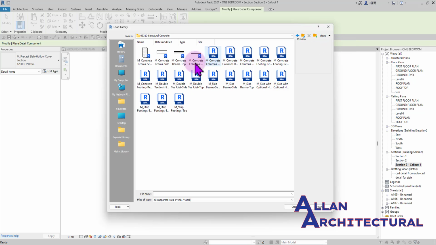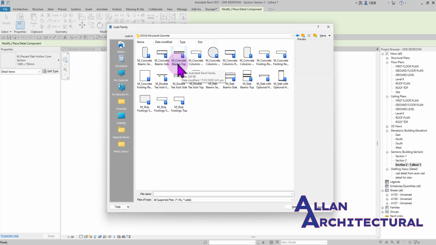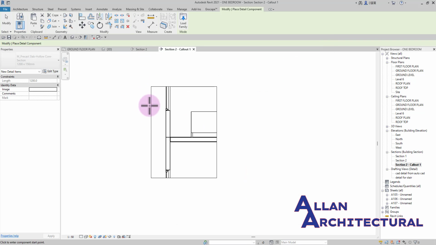Okay, all right, so this is going to work for me. M concrete beams top, and this is just M concrete. All right, so I think this is going to work for my detail, so I think I'm fine with this. M double T joist side. All right, so I'm going to use this one. All right, guys, so I'm going to use this one for our detail in there. So I'm going to click on that, and then just load that inside of the software.